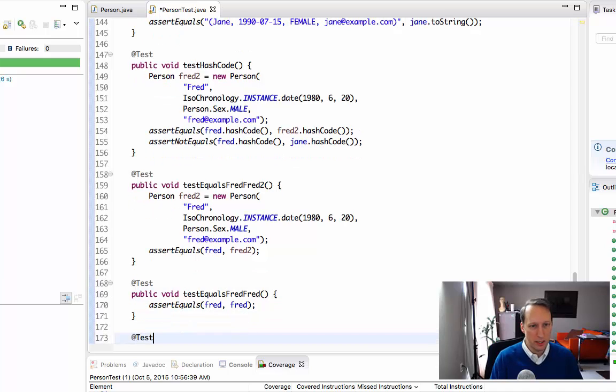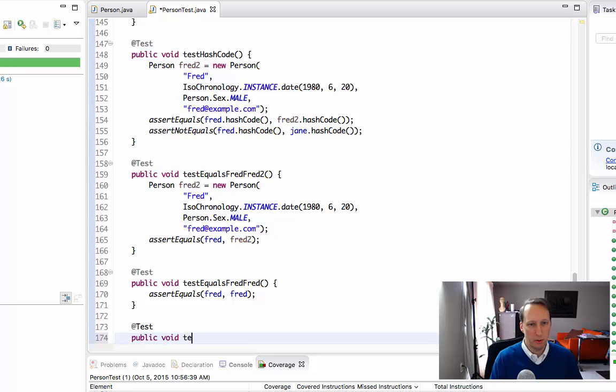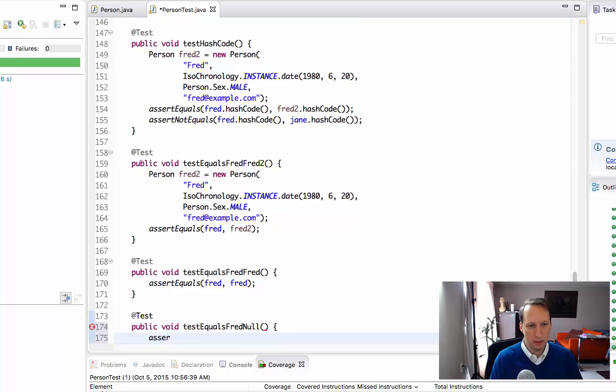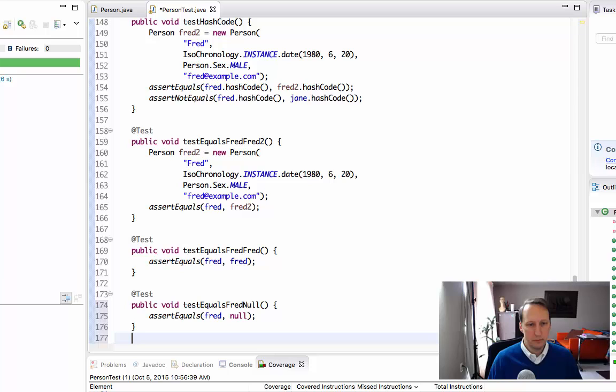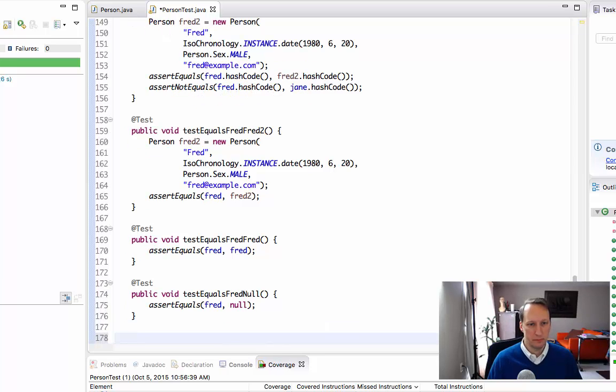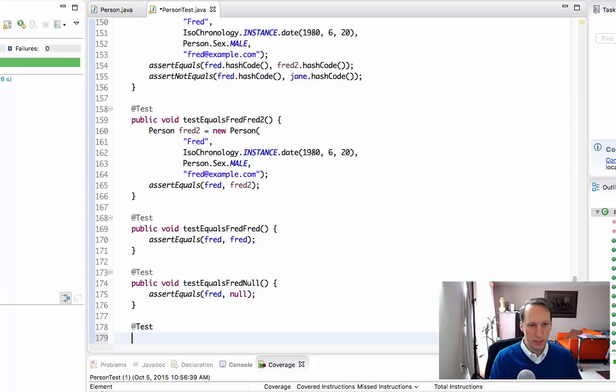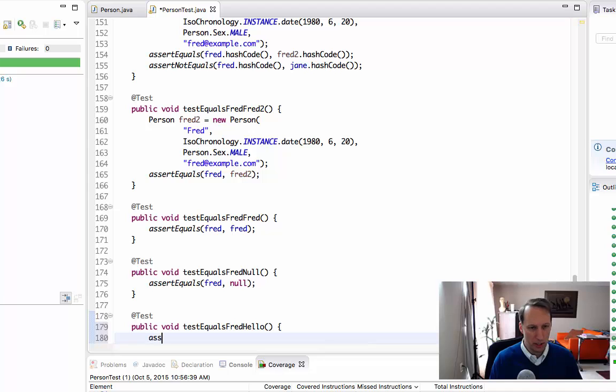All right, so test public void test equals Fred null. Assert equals Fred null. Test public void test equals Fred hello. Okay, so we're going to compare Fred to a string object.